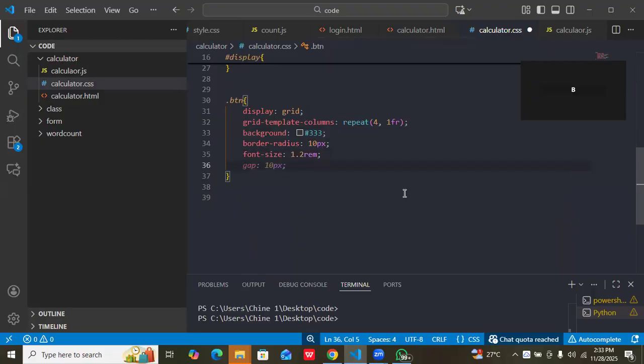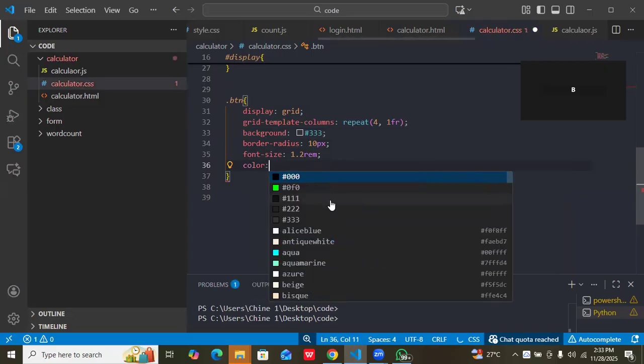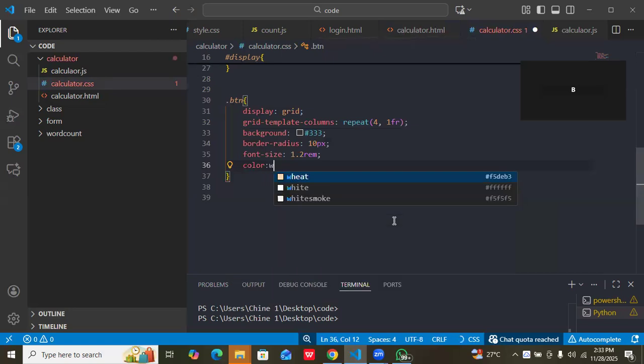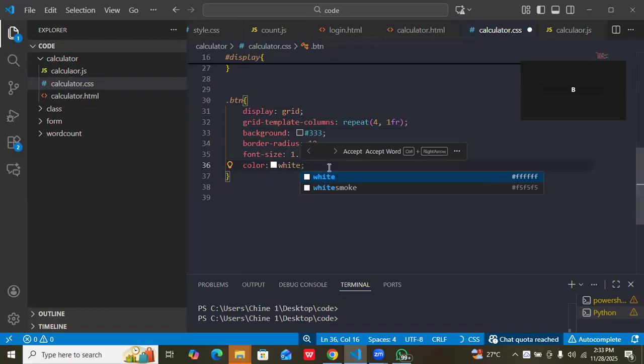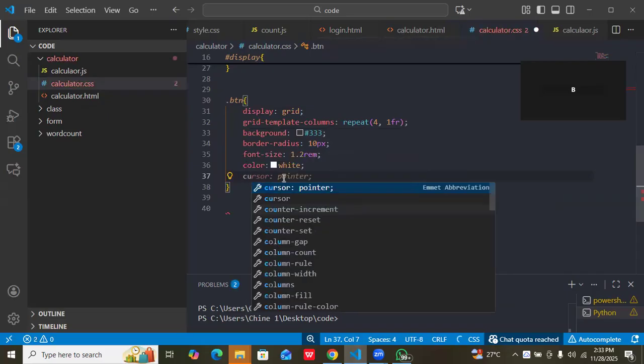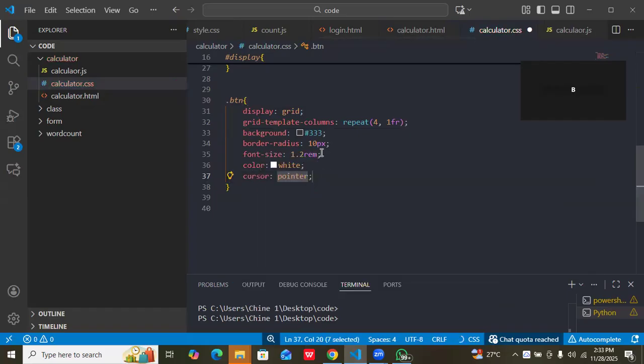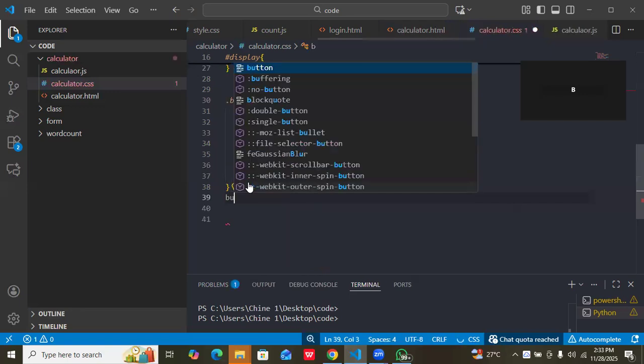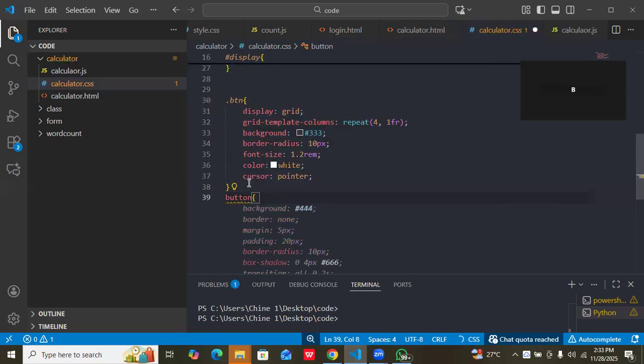Then after that I'm going to put color. So we'll have a color of white. And the next thing we're going to have is a cursor, so that when we go close to each of the BTN, it should give us a cursor pointer. Sorry, this one is supposed to be under button. Under each of those buttons we define. Sorry, so we're going to define.